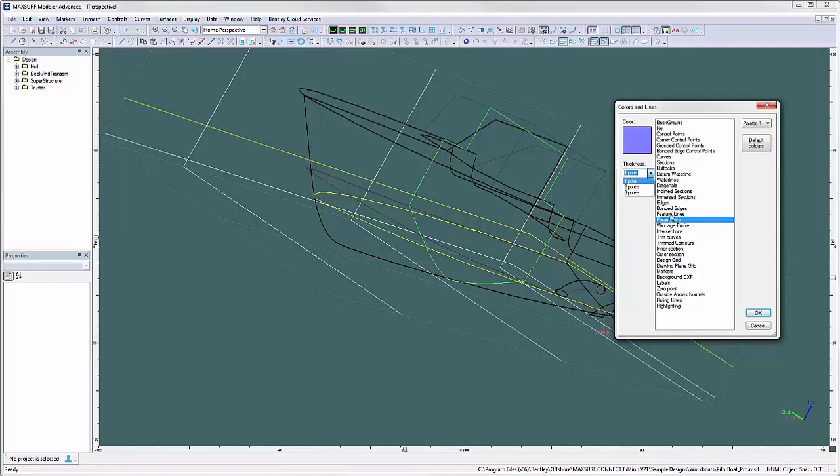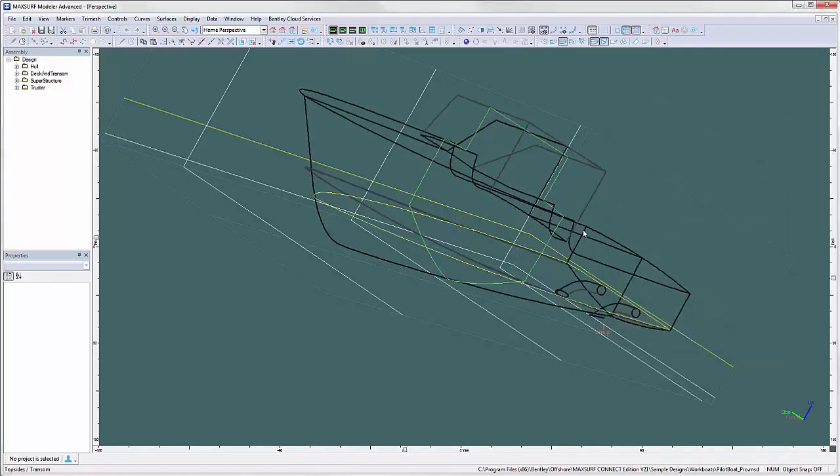So for instance, the edges at the moment are shown in black with a thickness of 2 pixels. I can increase that to 3 if I wanted to. And there's also bonded edges, which is shown in a slight grey colour and currently 1 pixel. If I increase that to 3 pixels, now you can see these lines are a bit fatter.